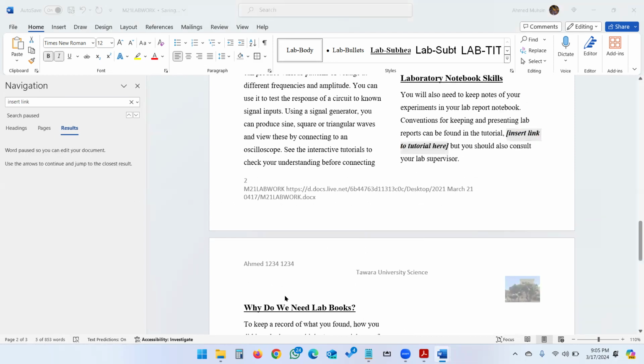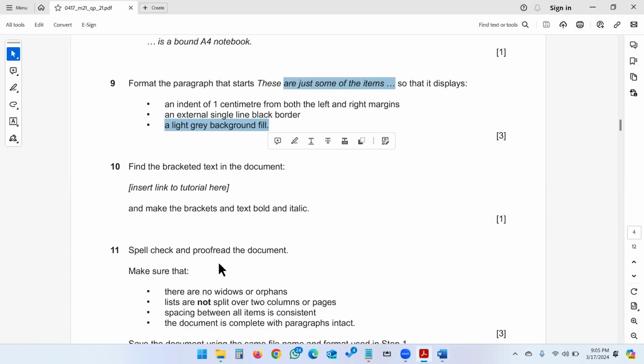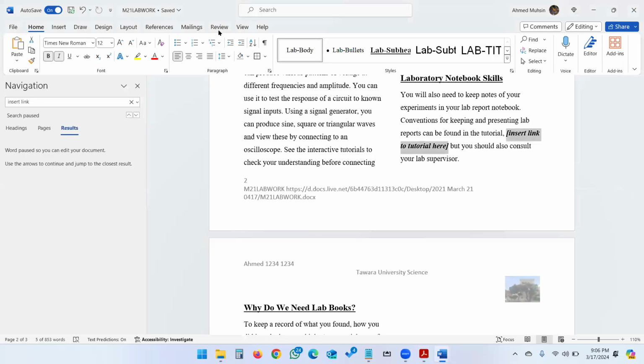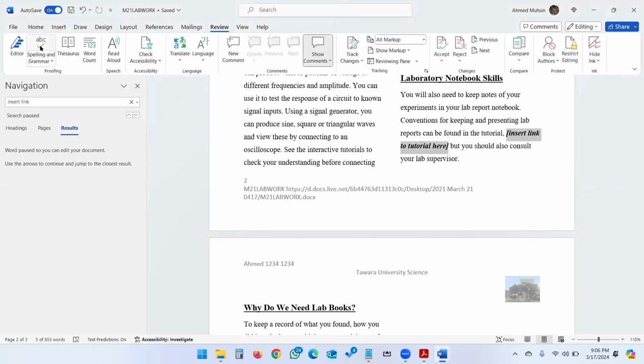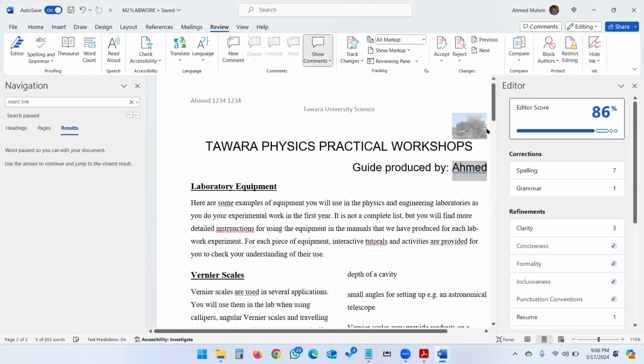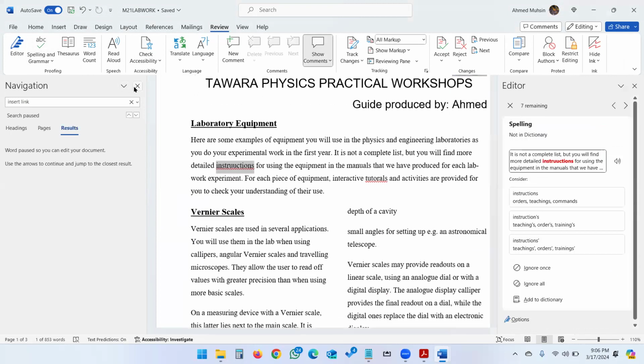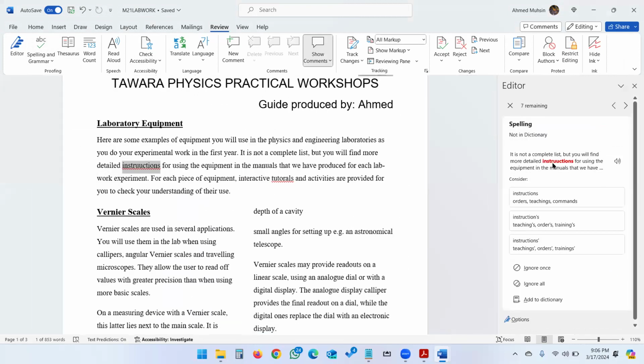That's also done. The next thing that needs to be done is spell check and proofread the document. Make sure that there are no widows or orphans. Okay, so we'll come to this point. For now, we're going to spell check and proofread. So if you come into the review tab, you have spelling and grammar. So we're going to click on spelling and grammar, and wherever we come across spellings, we're going to have them corrected. Let's close this over here. We don't need this. So instructions, you can see there's a problem, and they have given us suggestions. This seems to be the correct one. So I'm going to take this.